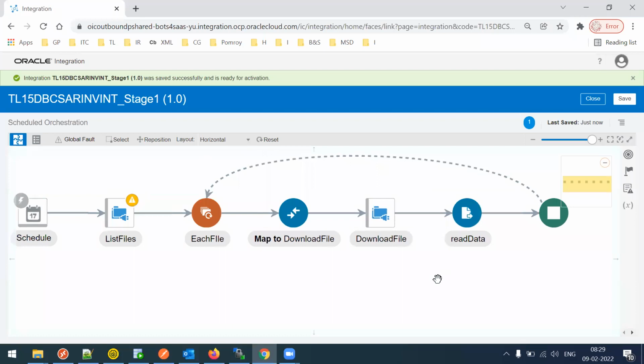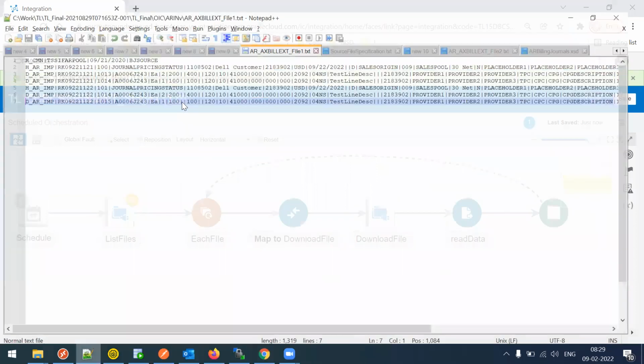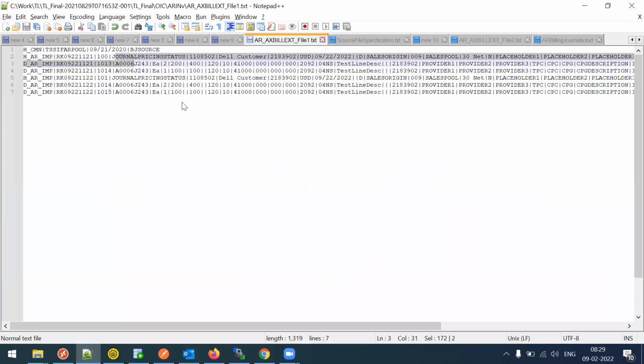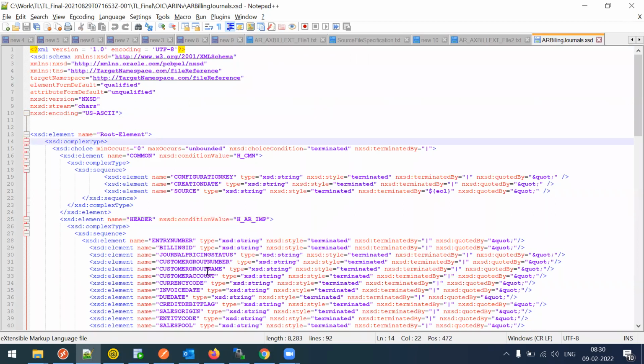The XSD preparation, generally, whoever are experts, they will do it from JDeveloper. The JDeveloper will give you 80% of the XSD structure. The remaining 20%, the choice conditions, they will add manually. Just in Google, you can try a text to XSD schema converter. You will get the same structure other than the choice condition. Just give it a try.